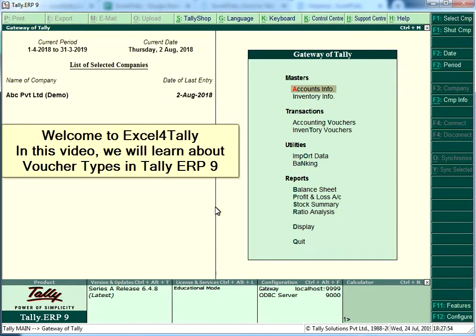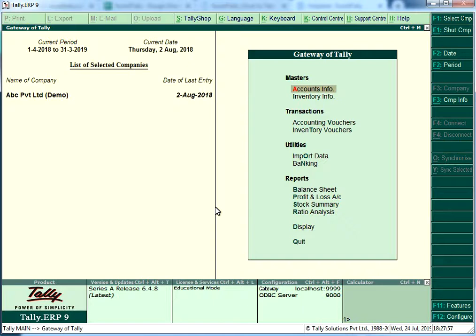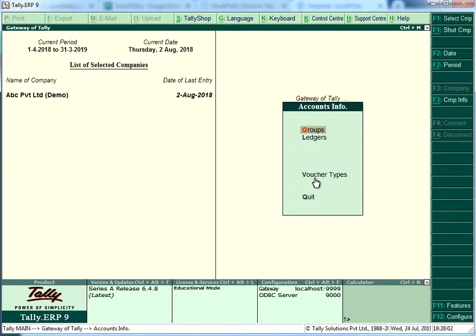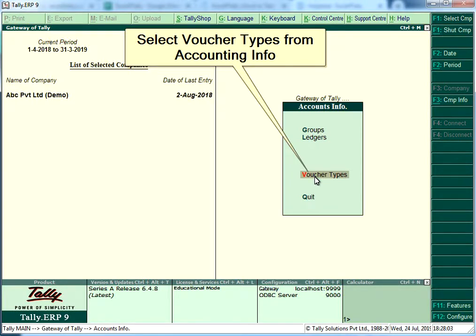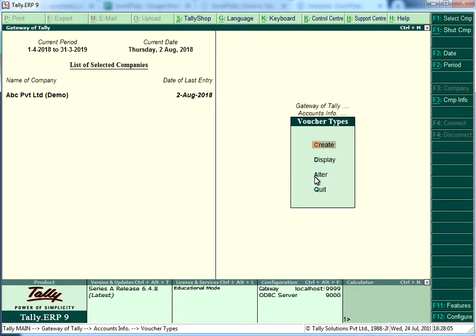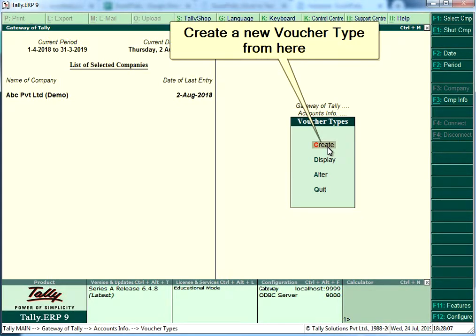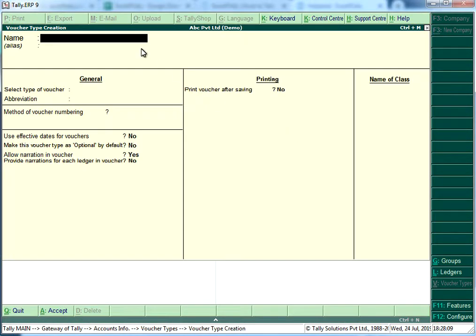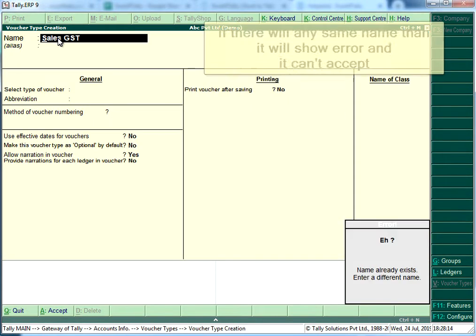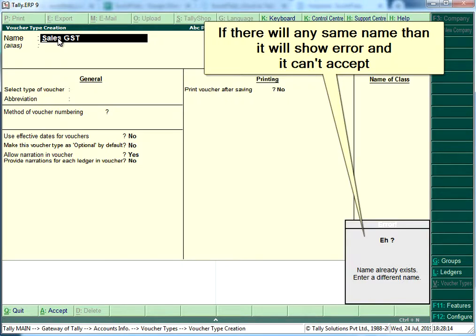In this video, we will learn about voucher types in Tally ERP 9. Select voucher types from Accounting Info. Create a new voucher type from here. If there is any same name, then it will show an error and it can't accept.